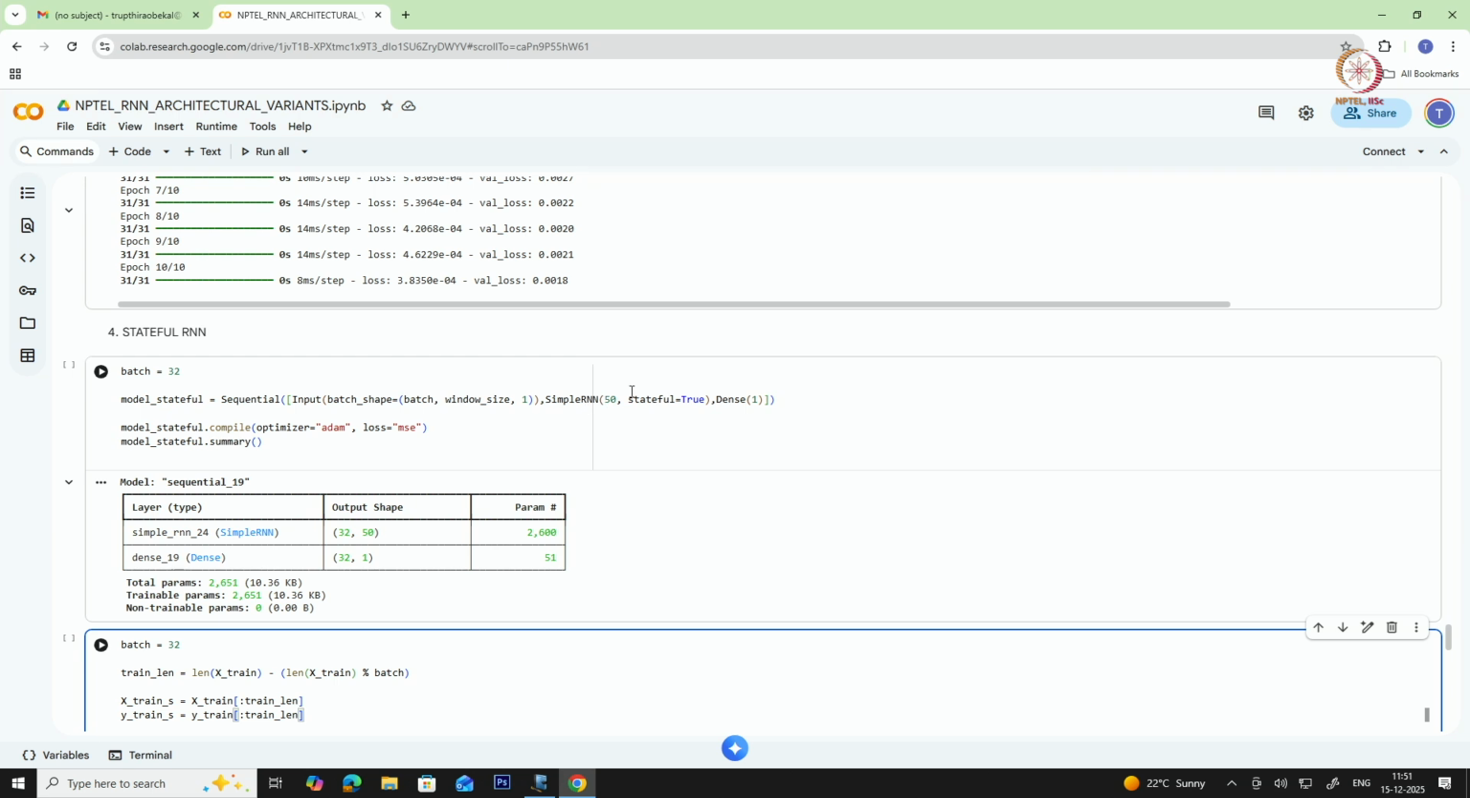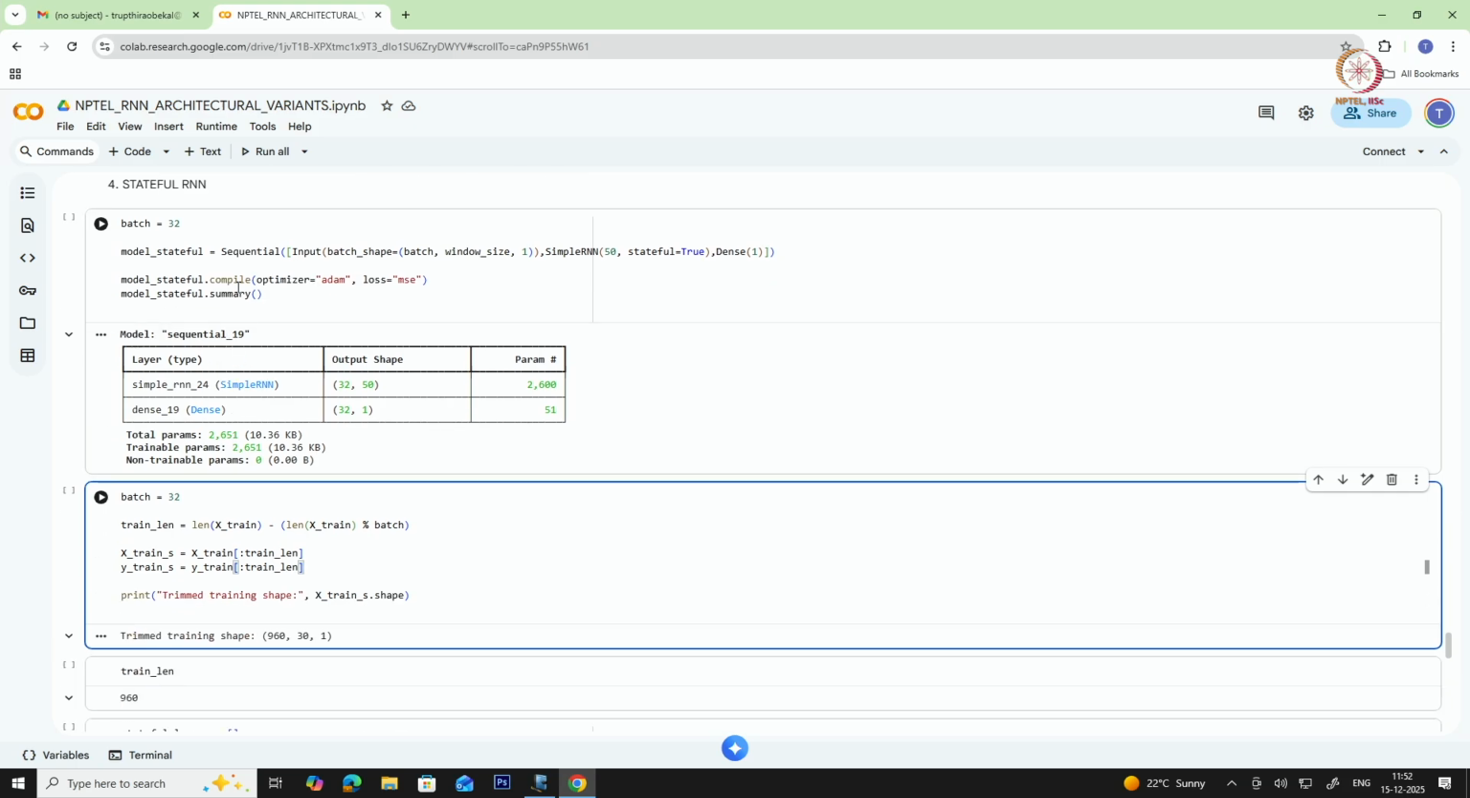Simple RNN of 50 different neurons, and stateful equal to true, because we are implementing this stateful RNN. And once again a dense layer, or output layer, which is a fully connected output layer. Once again we use the optimizer Adam and the loss function mean square error, and I want to have a summary of this. We can see the summary. The first simple RNN is 32, 50. The parameter calculation remains the same, so it is 2600, and at the dense layer we get 51 parameters. The calculation remains the same here.